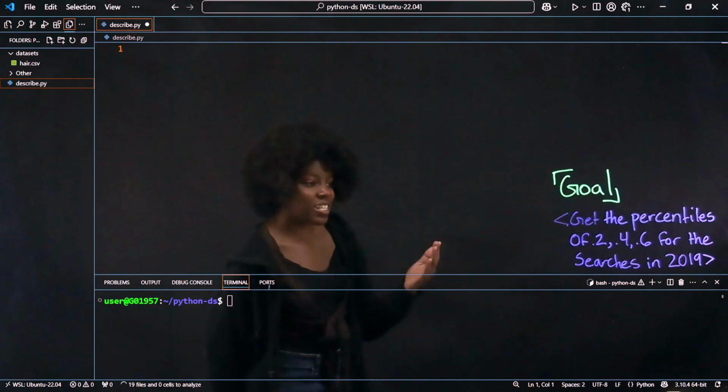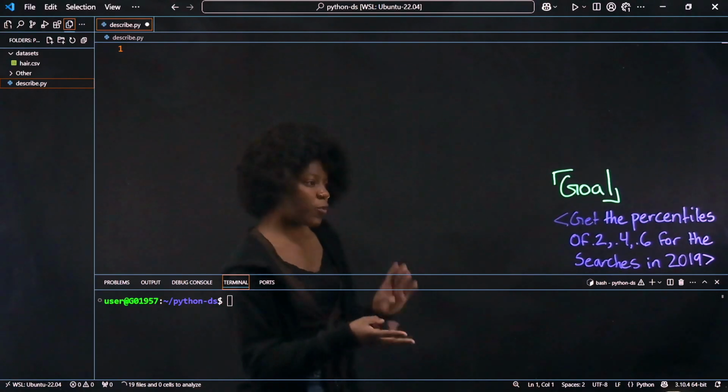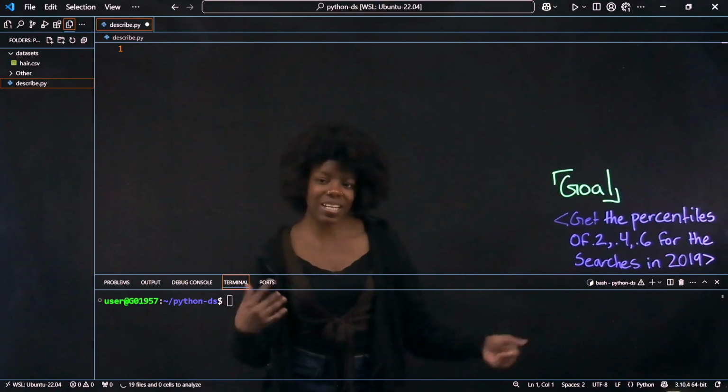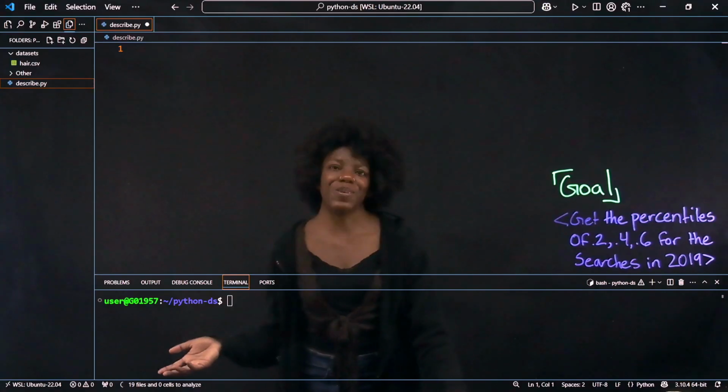Today's goal is to get the percentiles of 0.2, 0.4, and 0.6 for the searches in 2019. So before we do this, it's kind of good to see what we're working with. So let's import the data.